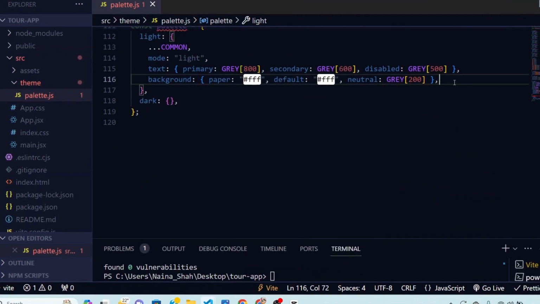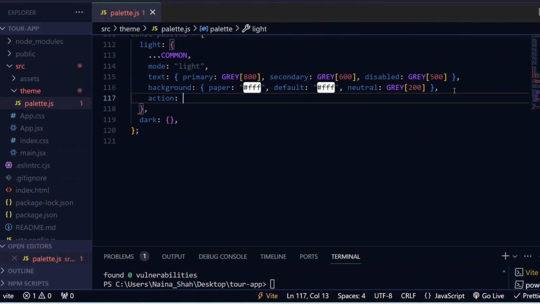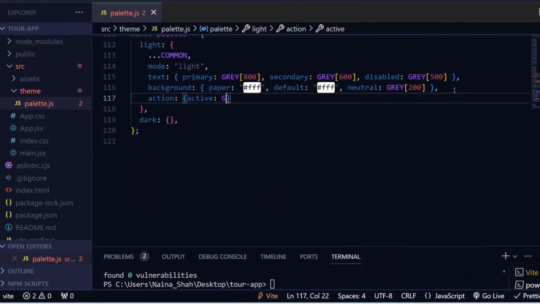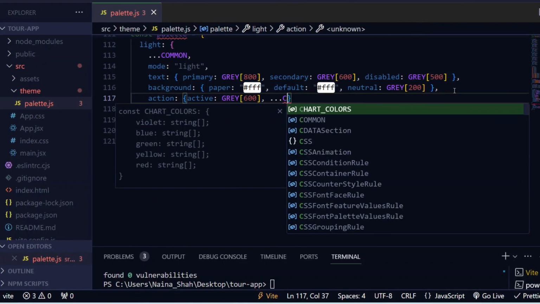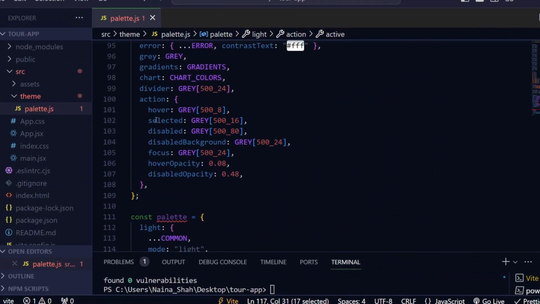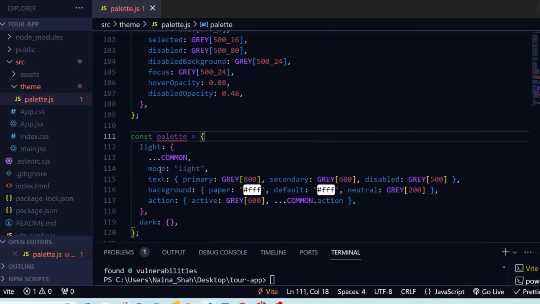Then the last thing we need to define under this light palette is action. In case of active, we are going to use gray 600, and the rest of the colors will be the same as we defined in actions. So I'll just write common.action. We are just overriding this active. All the other colors will be the same in action, both in light and dark mode. Now we have created our light palette.